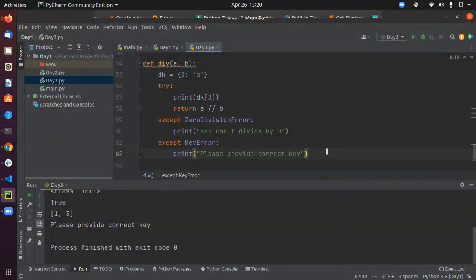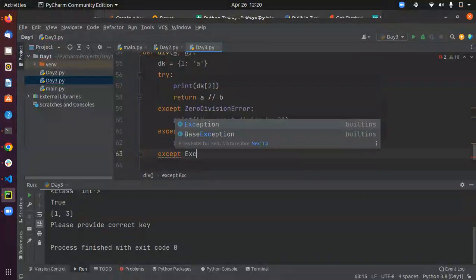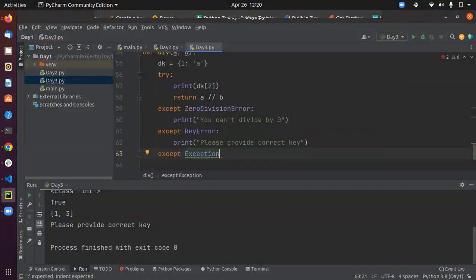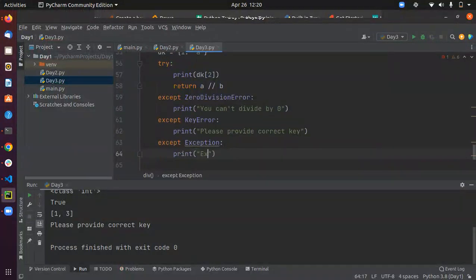Now what if there is another type of error which you don't know about? Anything can happen, right? You know there is a zero division error, you know there is a key error, but what if there is another error which you don't know about? You can catch any type of error using Exception. Just write except Exception, and if any exception occurs, just execute this code. Print exception occurred.